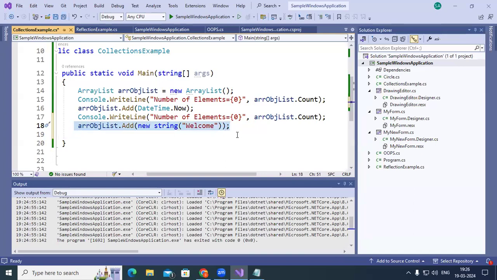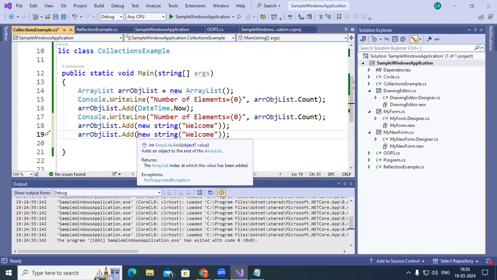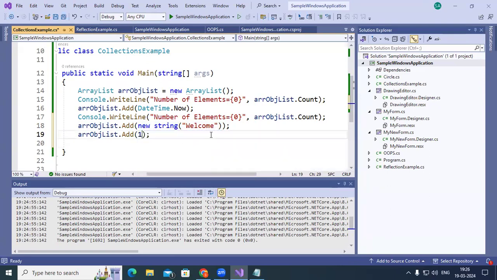Similarly, this time I would like to add a number. I just want to put some 100. 100 is what type of data? Primitive type of data. But what happens? Let us see. So here we go with the true value.